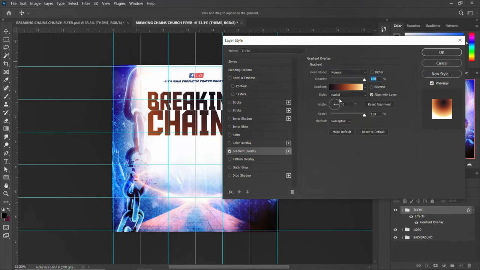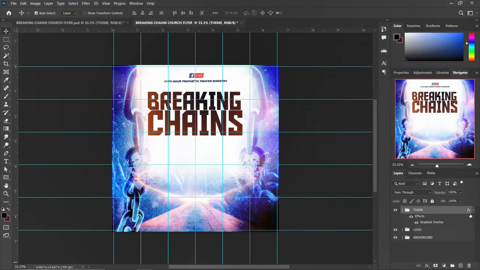And then when we're done, we set the style to radial. And then we set the angle to zero. If you are using normal, this is what you get, but if you set it to radial and the angle to zero, then everything is okay, so that the black will be dropping from the top and then spreading across. That is it. So we click OK to accept everything, and then that is the theme.